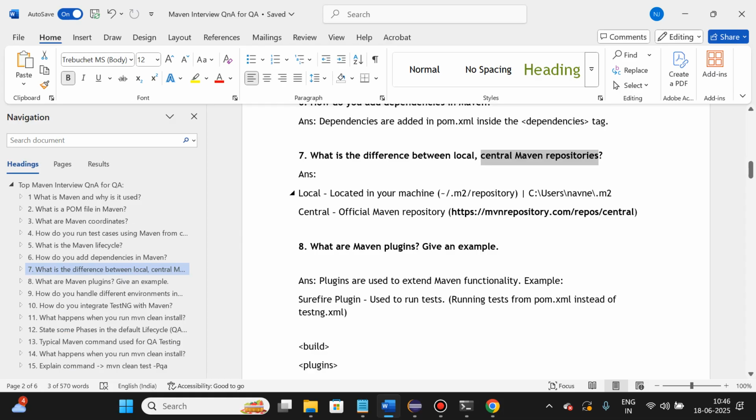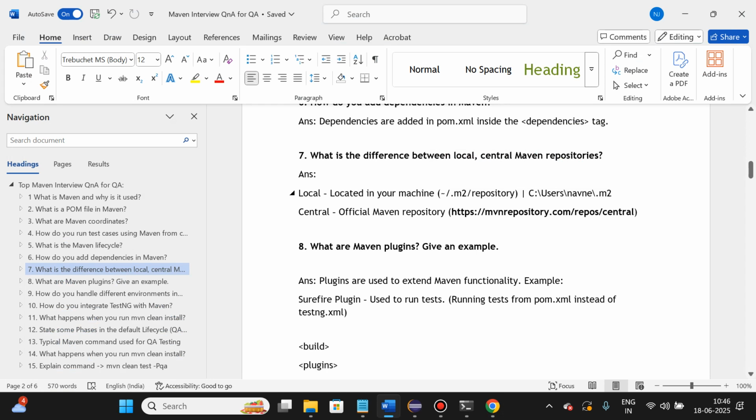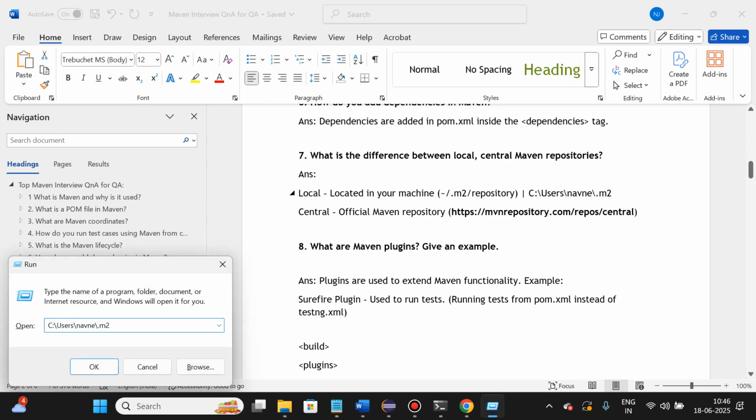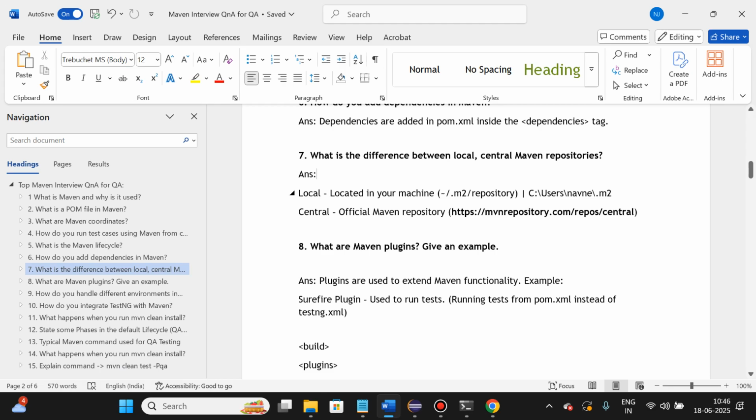So local is located in your machine. All the dependencies will be installed and saved in your machine, and they may ask you to show where those local dependencies are saved. It is always present in the .m2 repository. For me it is this particular path. I will copy it, go to this path and open it. This location can be different in your case, but it will be .m2 repository.